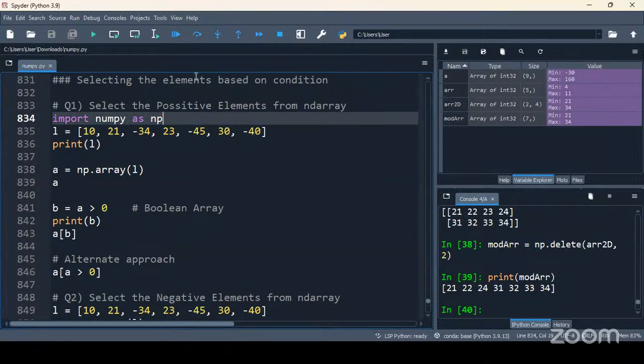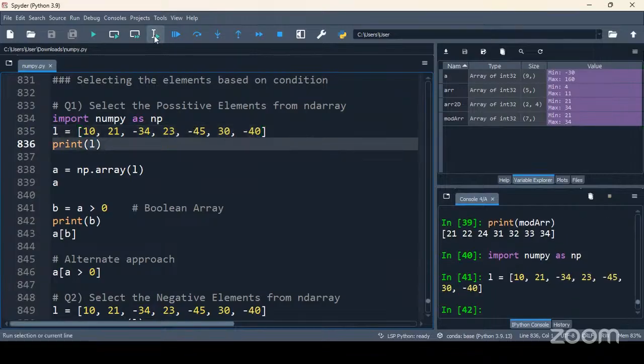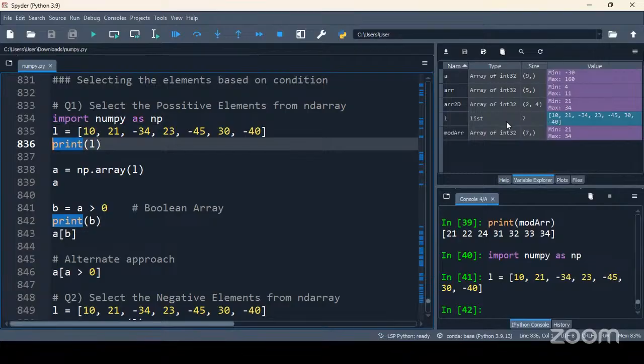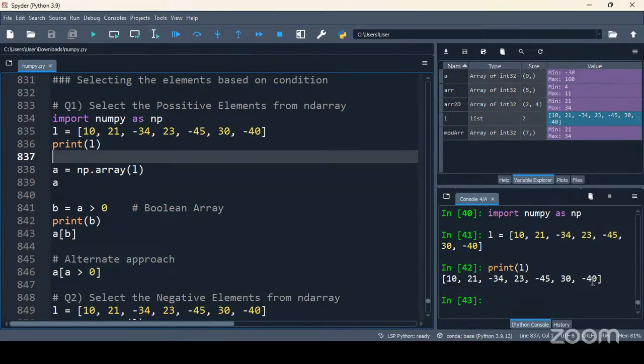I'm importing Numpy as np to use all the functions, the classes and all. Then I have a list object which contains both positive integers and negative integers. Is this a list object? Yes. All the elements are organized in square braces, all of them comma separated. So this is a list object of size 7. Let me print the list object L. Done. The list object got printed.